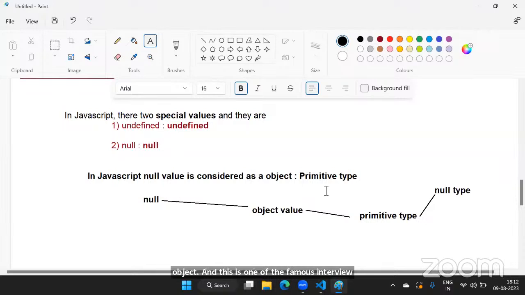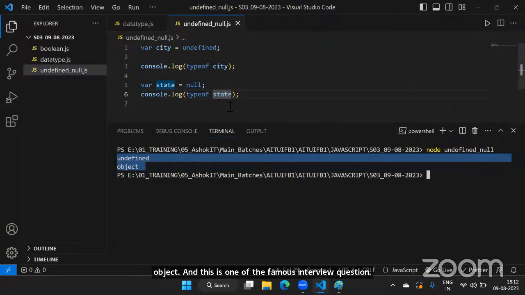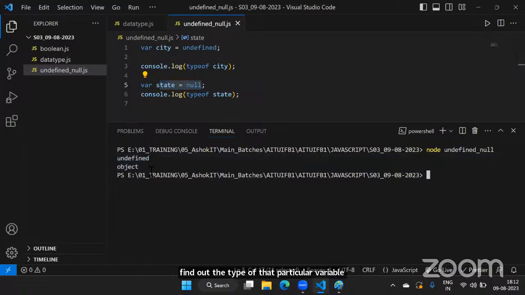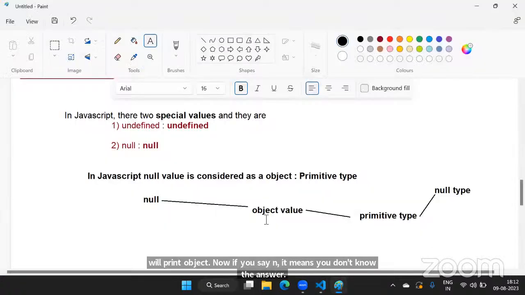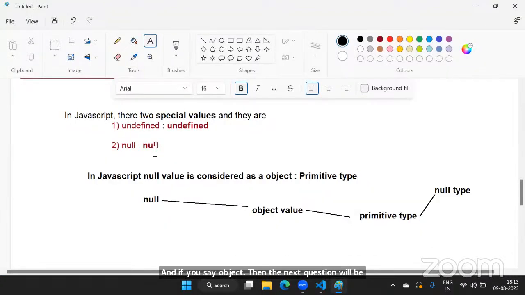In your interviews, they will ask, okay, if I create one variable and assign the value null, and if I try to find out the type of that particular variable, what will it print, whether it will print null or object. Now, if you say null, it means you don't know the answer. And if you say object, then the next question will be why object? If the data type of null is null, then why is it printing object?